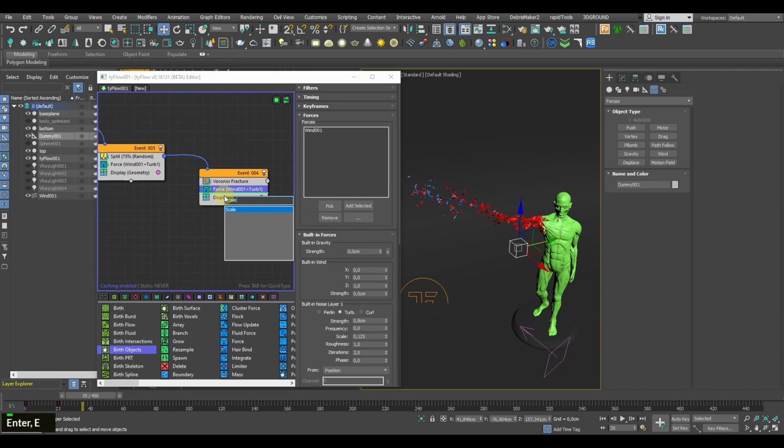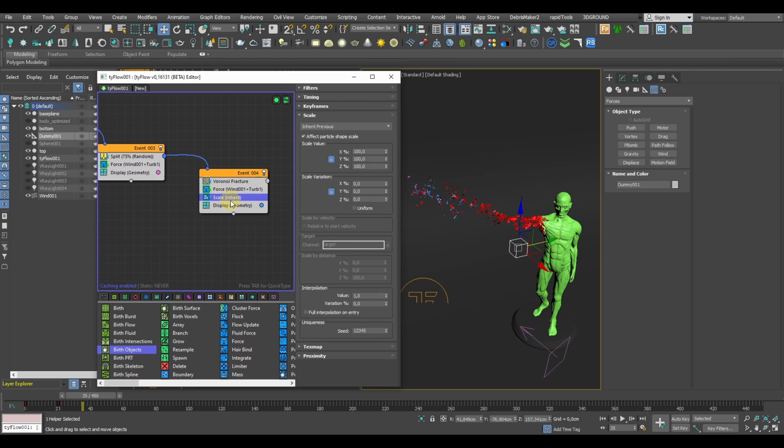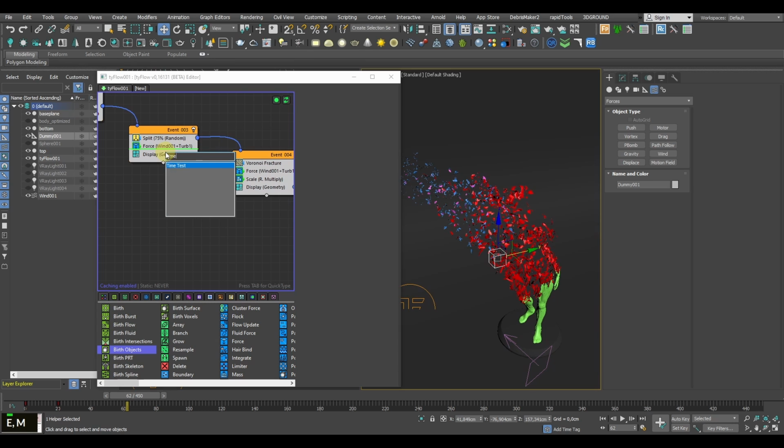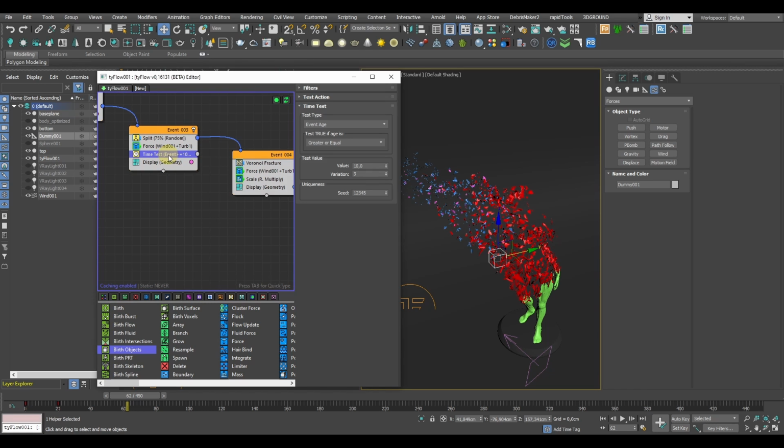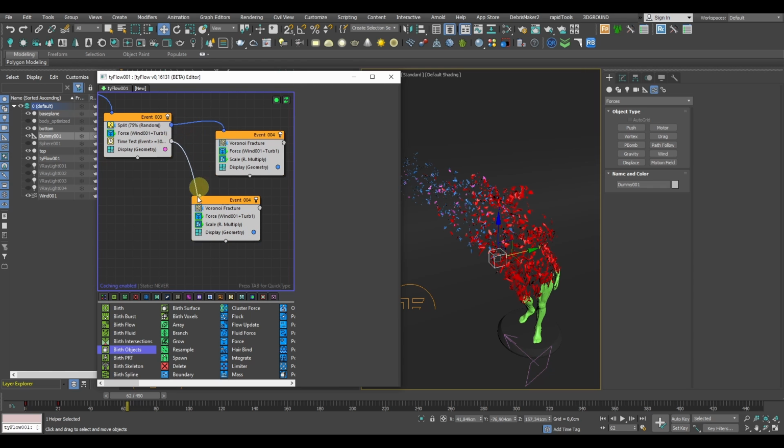We might also want to gradually decrease the scale of the polygons, so let's go with a scale operator set to relative multiply and the value set to something like 98%. This way the particles will be continuously scaled down. We can go with some final fracturing and disintegrate the particles even more, and we'll start by adding a time test to the previous event. Then we'll copy the event that has a Voronoi fracture and link it to the time test.